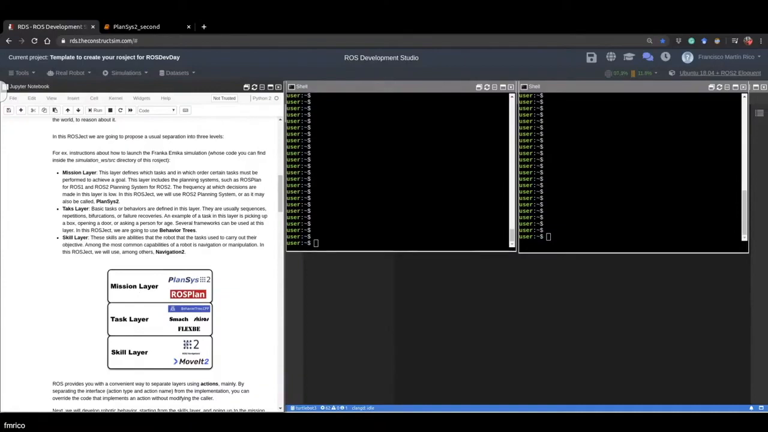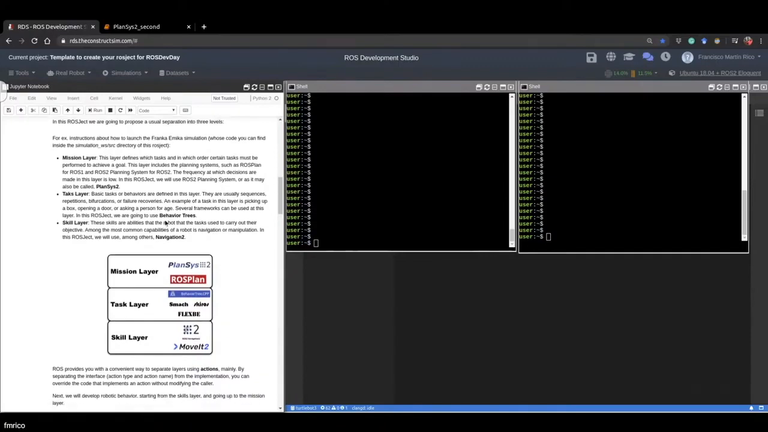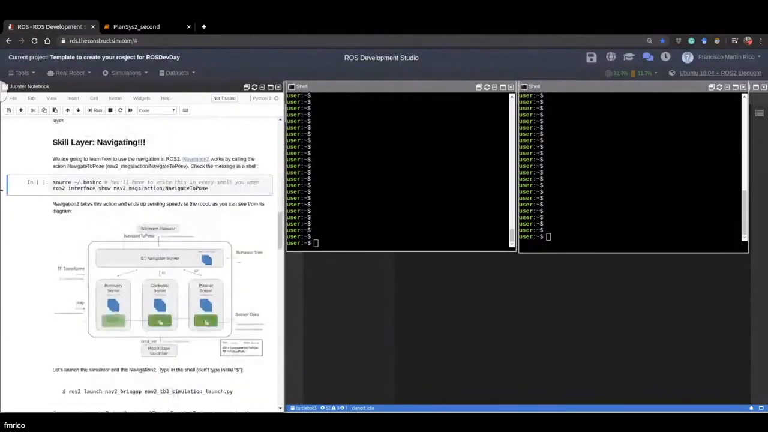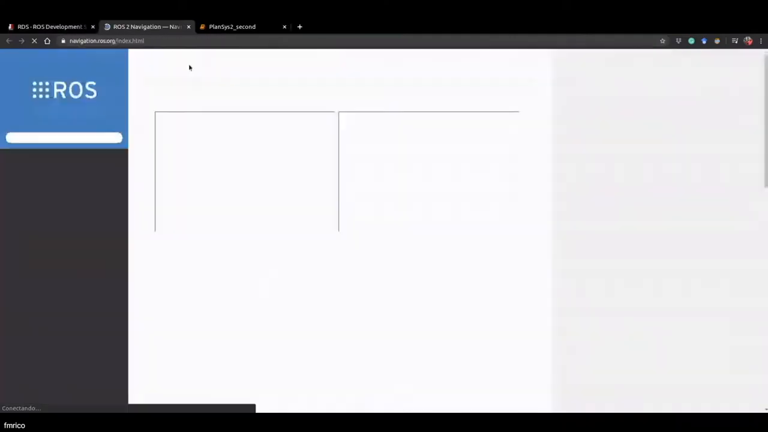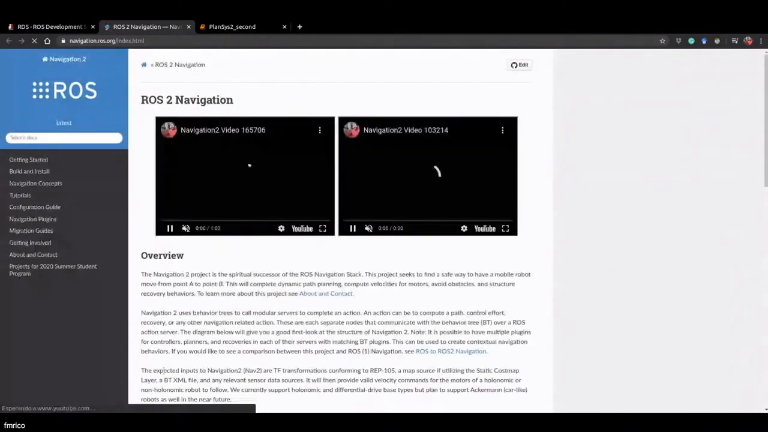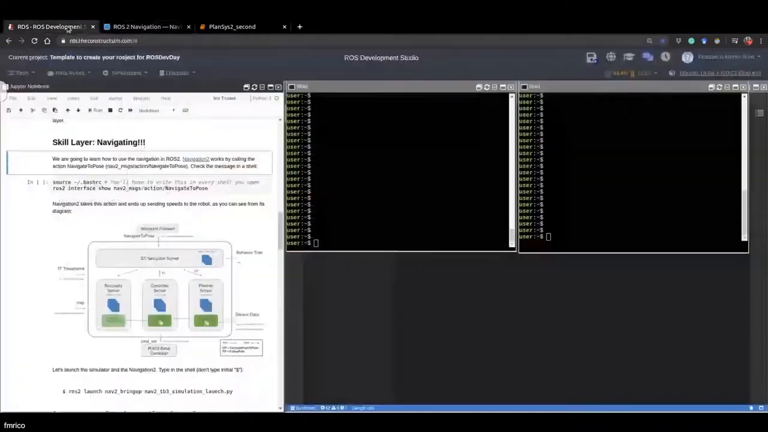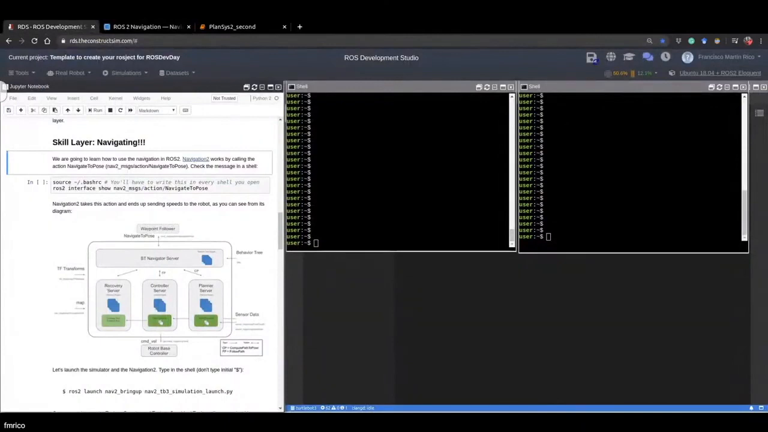Okay, let's get hands on with Developer Studio. Let us start with the bottom layer, the skill layer. We will use Navigation 2 as the reference package to get the skill of navigation in a known environment in ROS2. This is the documentation, the web page, and you can go to the GitHub. The main author of this package is Steve Macenski. I'm contributing a little bit to this repo.